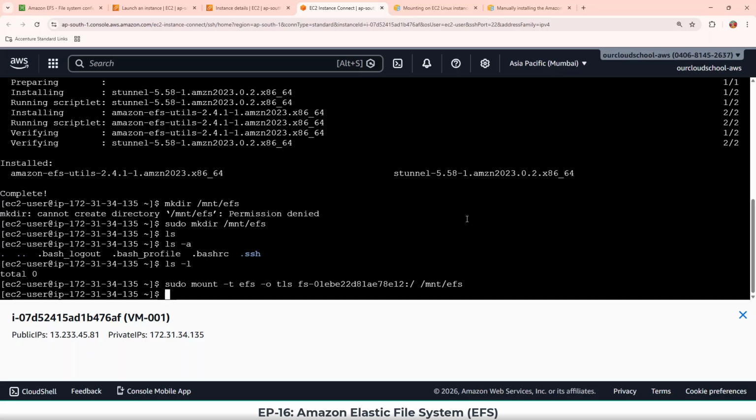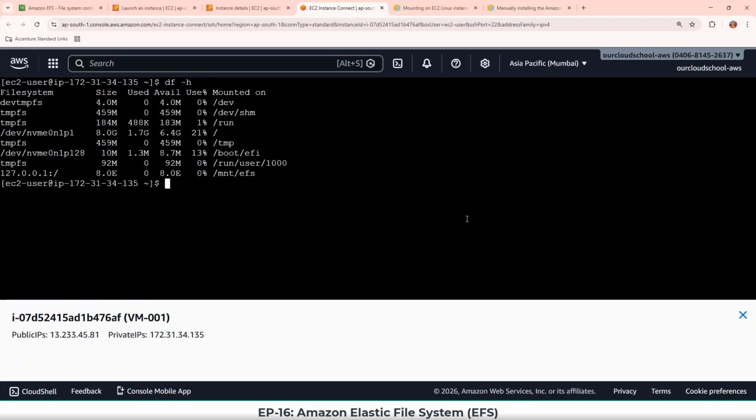To verify the EFS, let me clear the terminal. To verify the EFS, I can simply run the df -h command, and I should have access to this EFS, which is this one. Now I can cd /mnt/efs. If I run the ls -l command, there are no files. Now to create a file, I can simply create a file using the echo command.